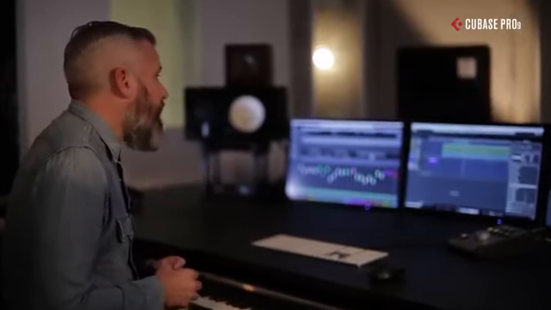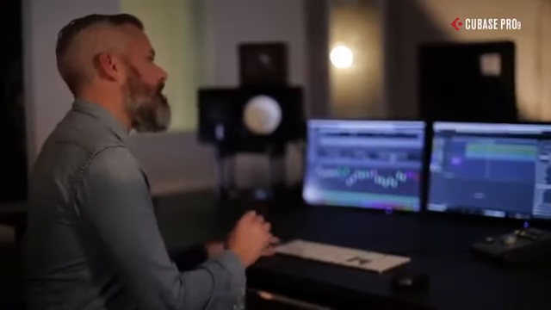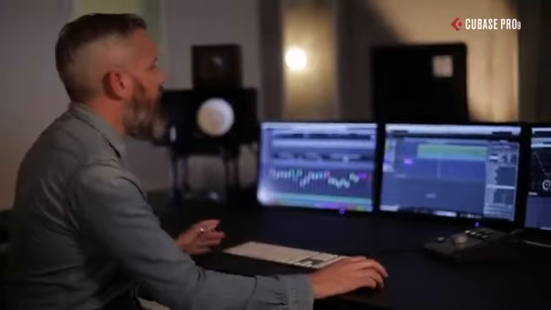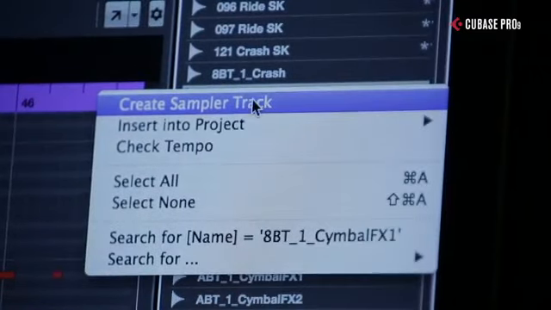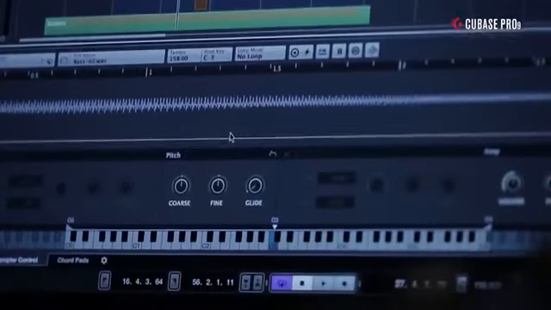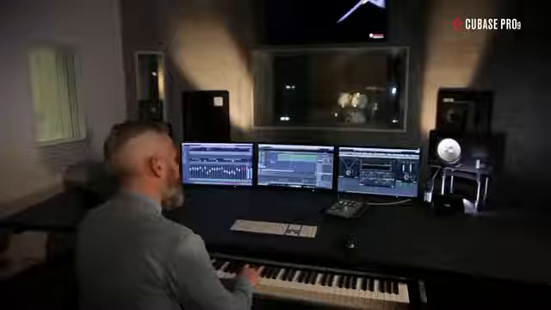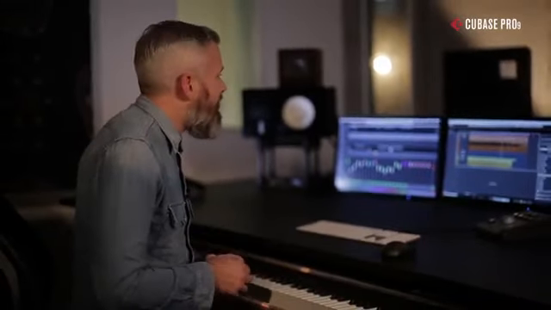One of the most important ways is to add additional sound into a project. For instance, I've got a drum track here, but I want to add an additional cymbal. So I've gone over to my media bay and I found a cymbal that I want to insert, and I just right mouse click on that specific sample and then say create sampler track. And bang, there's a sample inside of the new sampler track, and it's already mapped to every key on my keyboard.